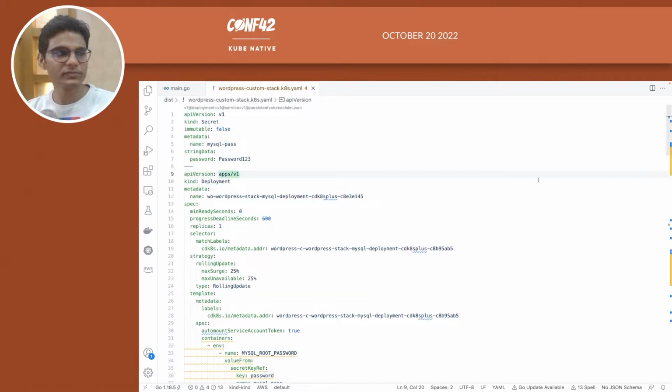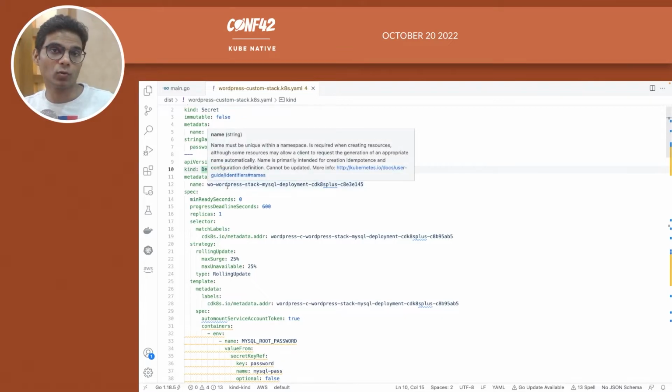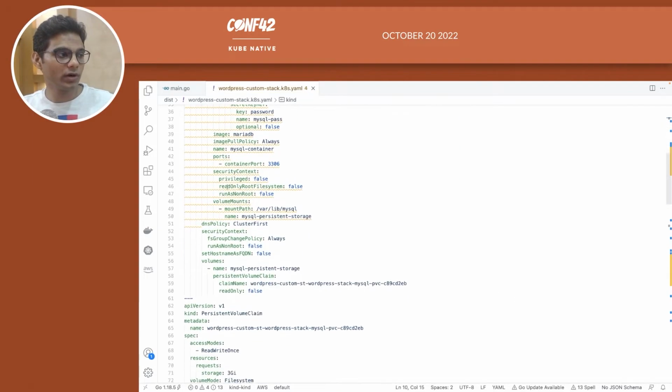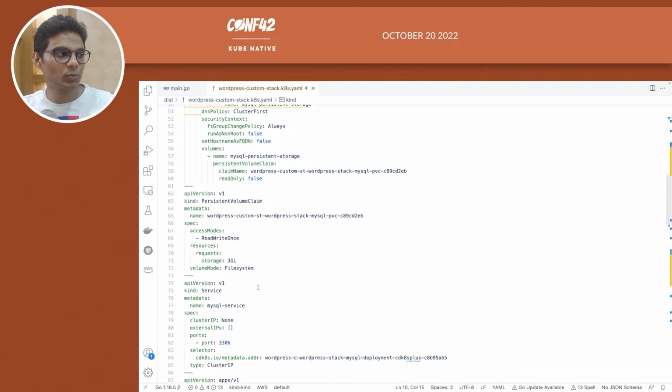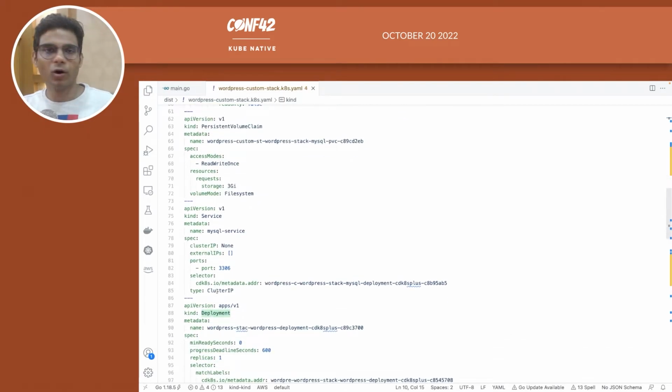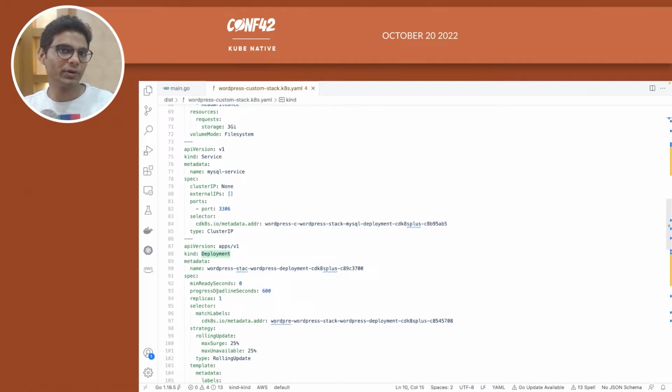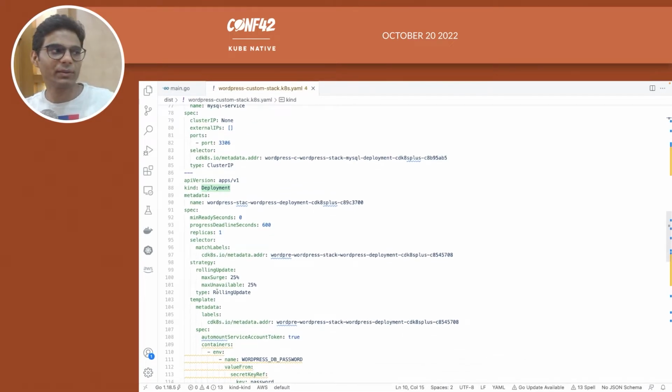So you see here, just the usual stuff, everything which we had specified in the form of that function. So we have a secret here, we have a deployment for our MySQL database for WordPress, we have persistent volume claims, we have a service, all the usual things which you would expect, right? But imagine you had to write all this by hand. It's better to define this in code and then ask a tool like CDK to convert that into YAML, right? So the same applies to the WordPress deployment as well.